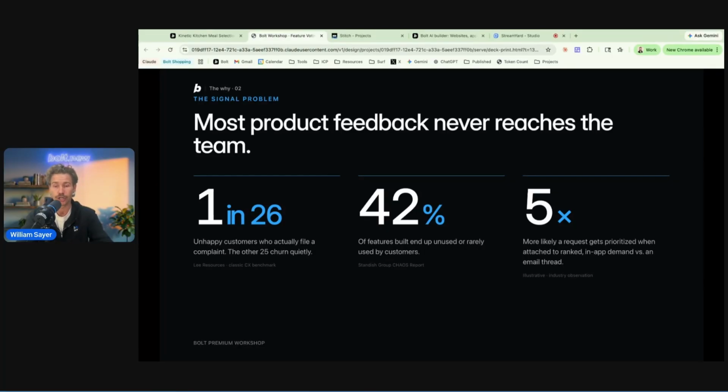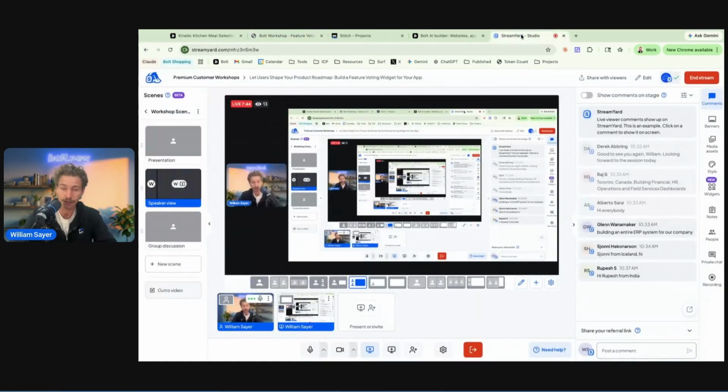And then, a request is 5 times more likely to get prioritized when it's attached to a ranked in-app demand versus an email thread. So by connecting these demands directly, it means we can prioritize on our end a lot easier. Do we have any questions so far? No? Okay, great.